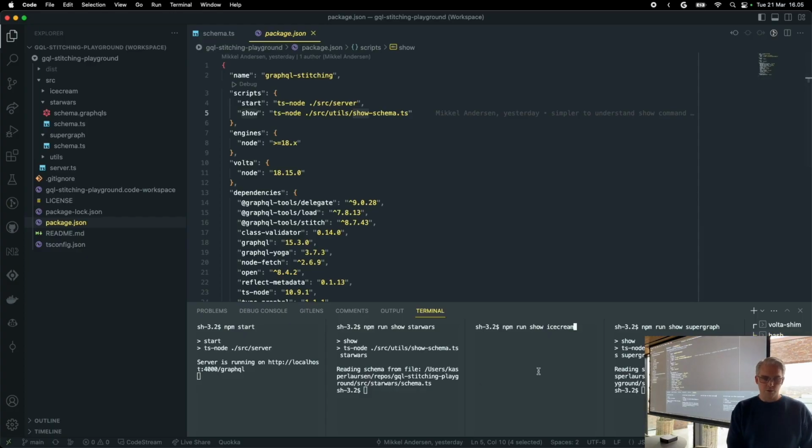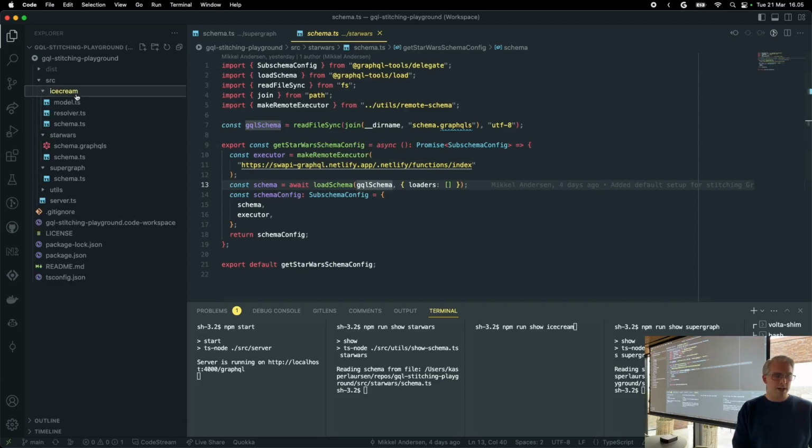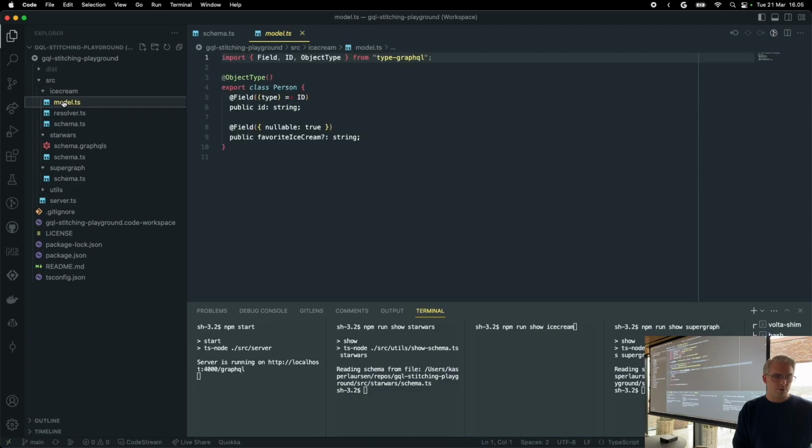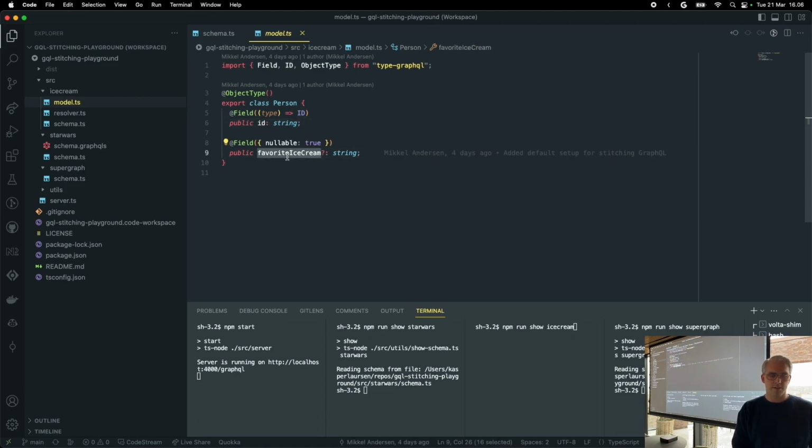From the beginning here, you will also be able to show the ice cream graph, and this is where TypeGraphQL comes in, because for the Star Wars part, we're just pointing to an existing graph that's online already, so you don't need to do anything there. But for the ice cream, we actually implemented that up front here. So when we look at the model, we can see that we're just talking about a person with an ID, and it has a favorite ice cream, which is just a string.